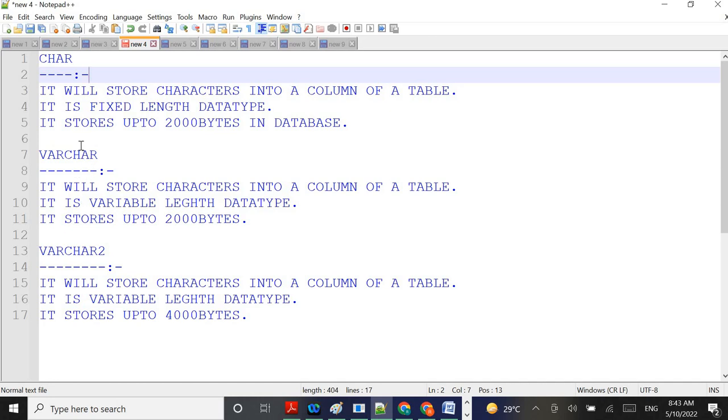And char is the outdated data type in the Oracle database, and varchar2 is the latest data type used for characters in the database. So this is the difference between char and varchar2. Char stores characters into a column of a table. It is a fixed length data type, that is, the rest of the memory is going to be wasted with this char data type.